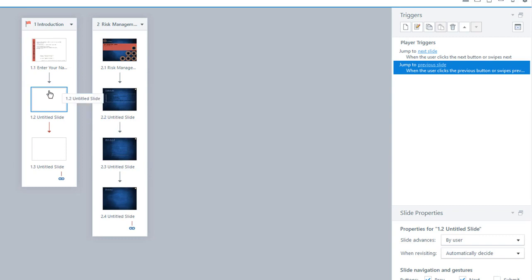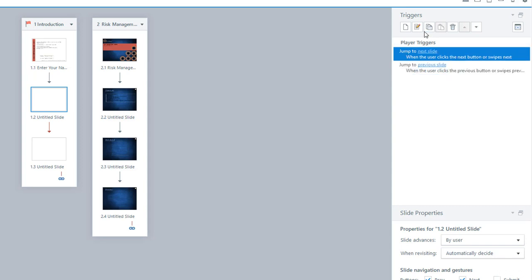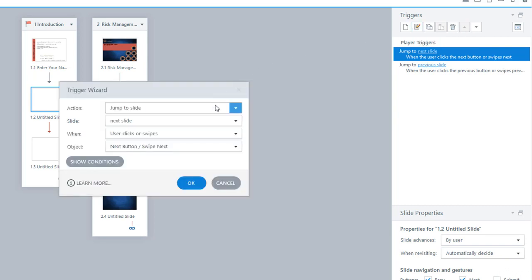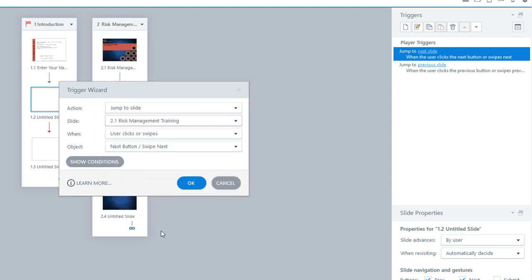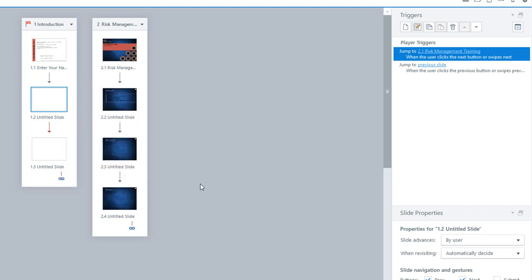Here's how we're going to do it. Since the slide is already selected, let's go ahead and go to jump to next slide, click on it, and then let's go ahead and click on the edit the selected trigger button. Once we do that, we have action jump to slide, and then the slide says next slide. So let's click on the drop down and actually go down to scene 2 and then the first slide. Once we do that, the when is set already for user clicks or swipes, and then the object, which is the next button. Let's go ahead and click on OK.